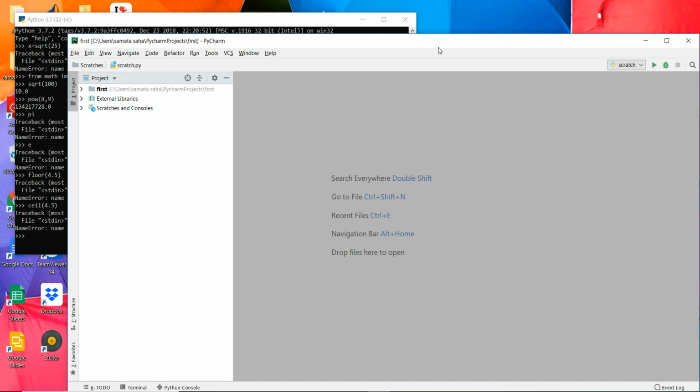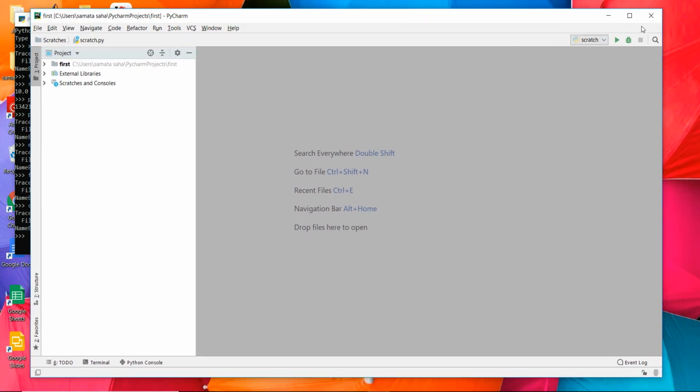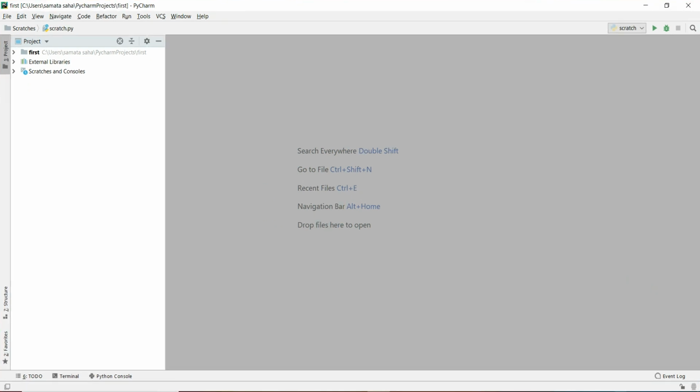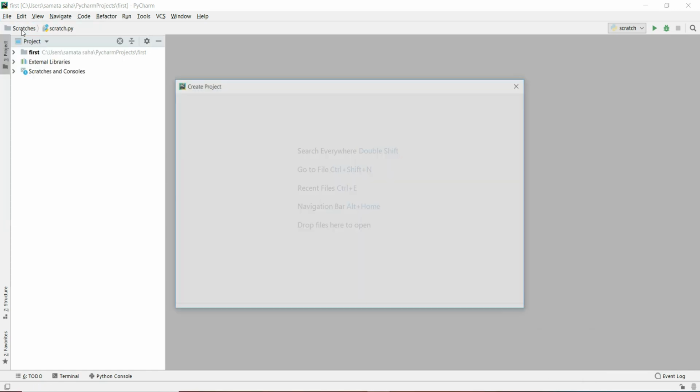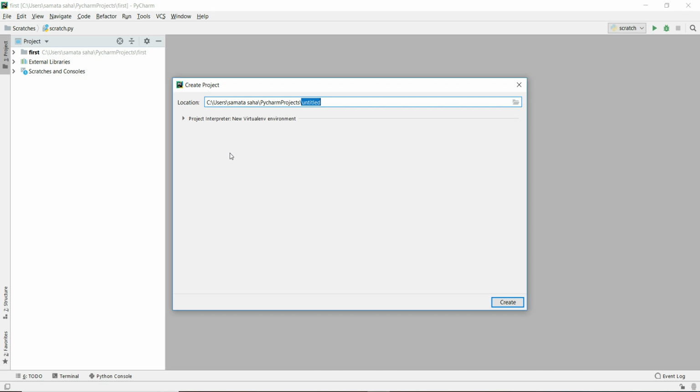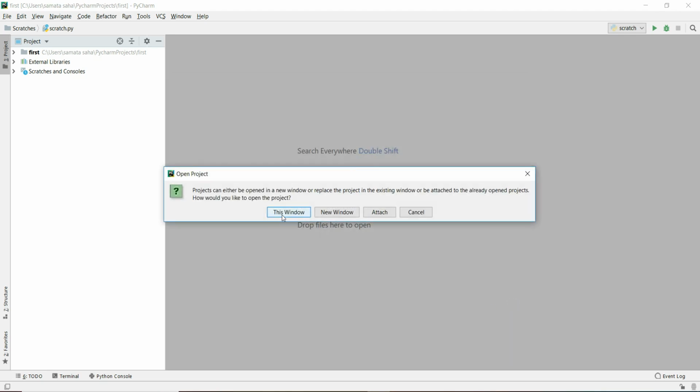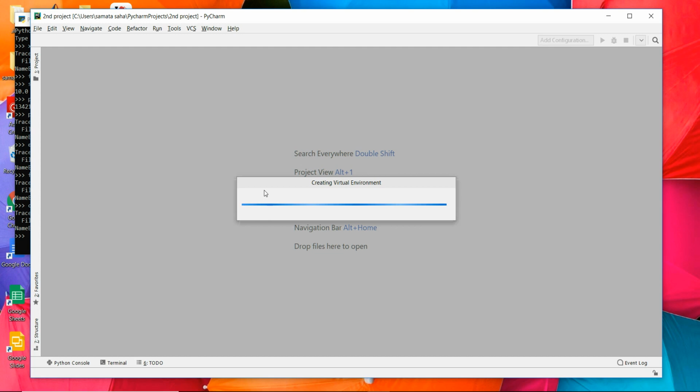So if you want to create a new project in PyCharm, what you have to do is go to File, New Project, and create your new project. Already I have created one project. Now I am giving this project the name second project. Now I want to create this second project in this window. Now it is creating the virtual environment for this project.